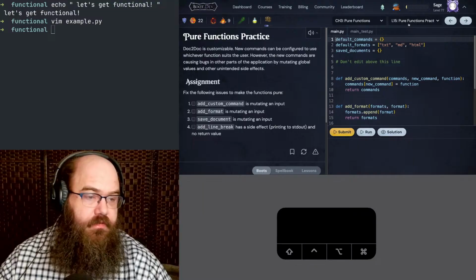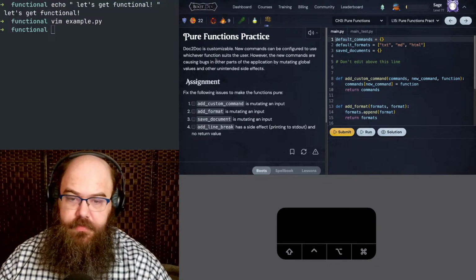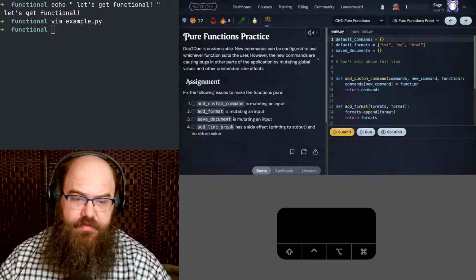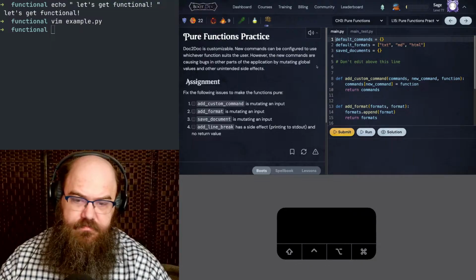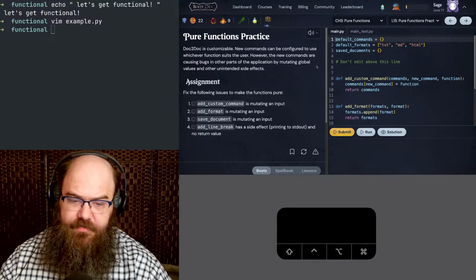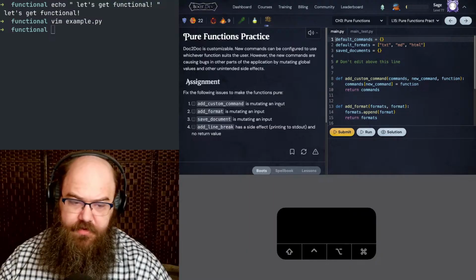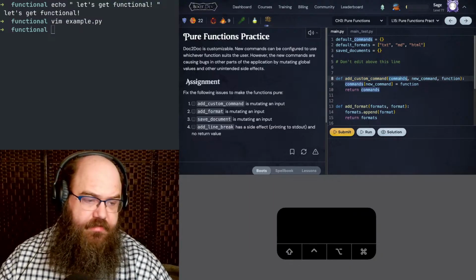15. Pure functions practice. Doc-to-doc is customizable. New commands can be configured to use whichever function suits the user. However, the new commands are causing bugs in other parts of the application by mutating global values and other unintended side effects. Assignment. Fix the issues to make the functions pure. 1. Add custom command is mutating an input. Add custom command has commands as an input.